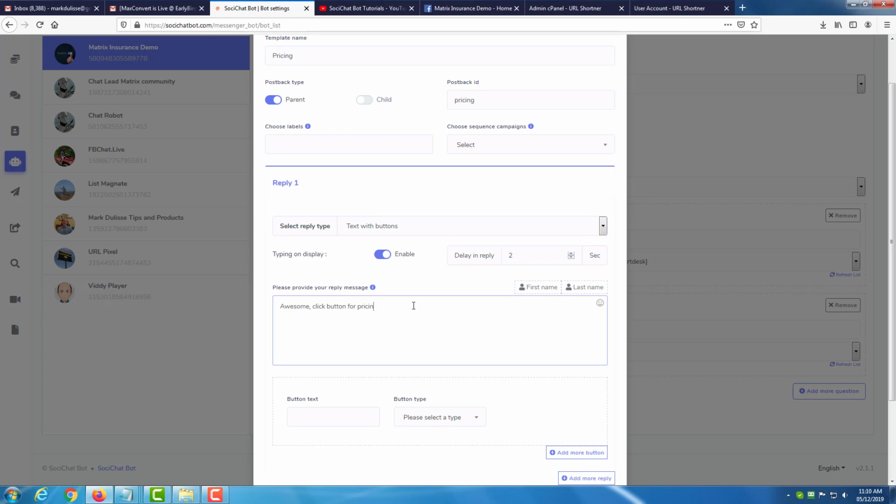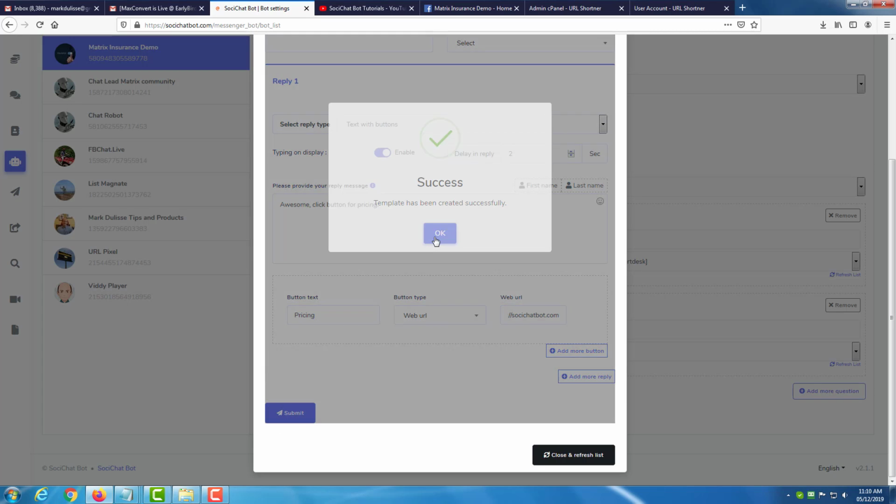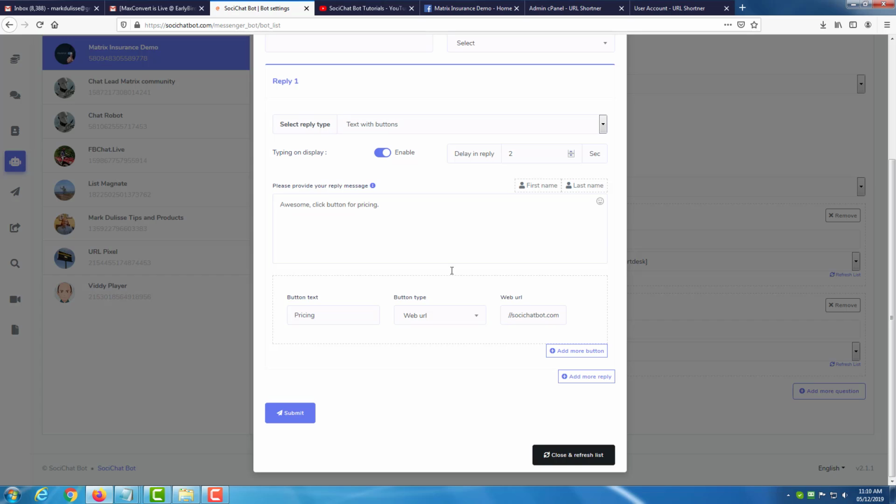Button for pricing. Okay, and I'll have the web URL once again. I'm going to bring it right to the page. There you go, and you can add more buttons, up to 3 more replies, and so forth. Okay, within the same thing. So that's how you can add a number of different questions.